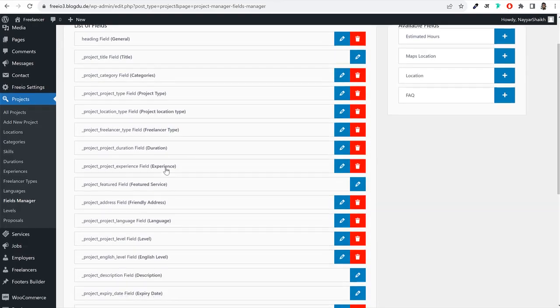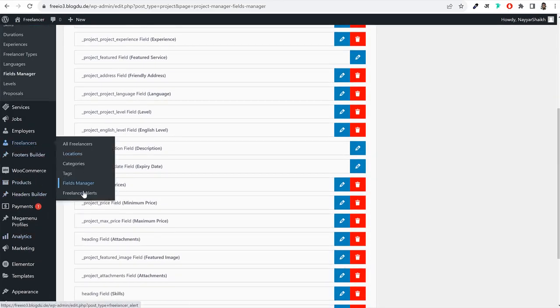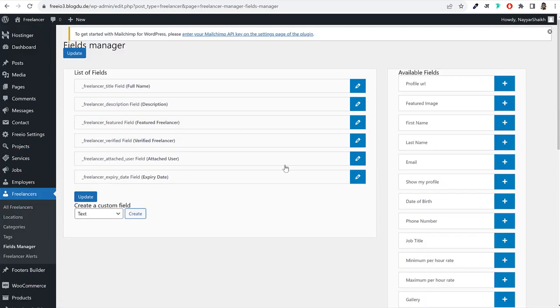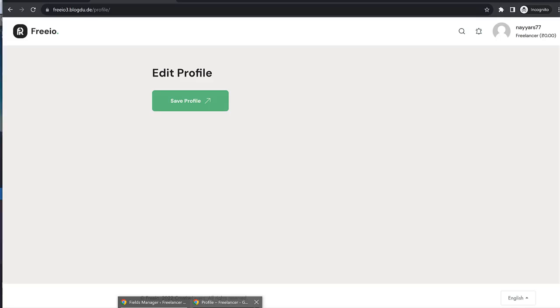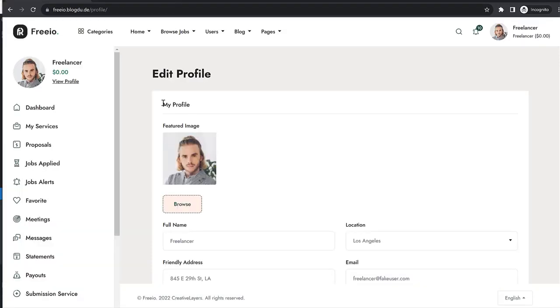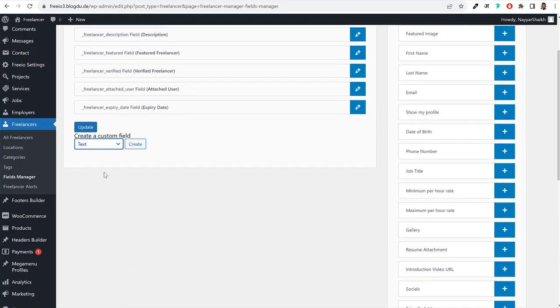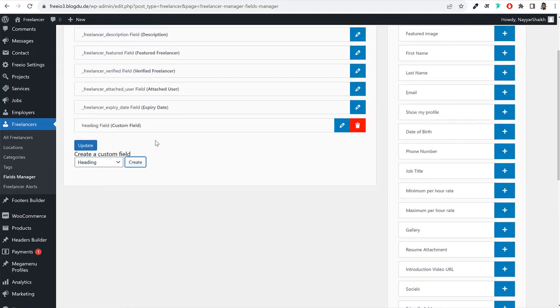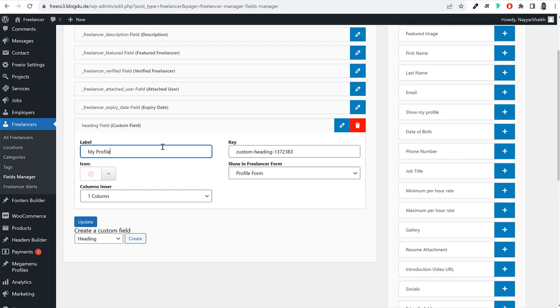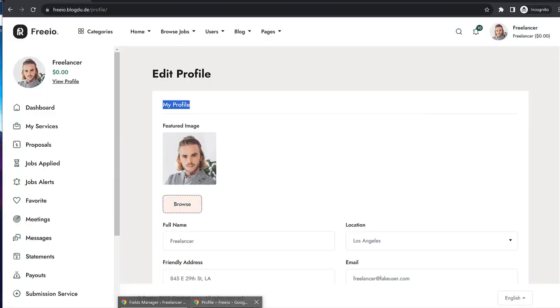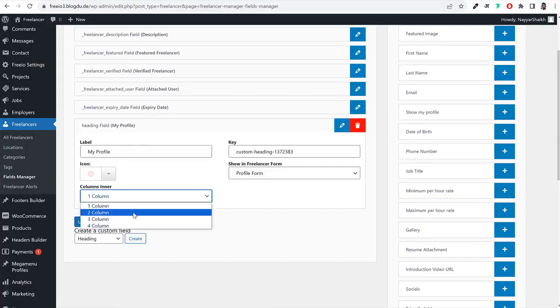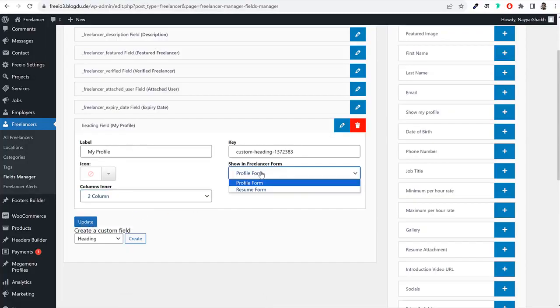For that, we'll select freelancer and we'll select fields manager. Again, first we need the title, which is edit profile. Title is already there, not this title. We need this title, my profile. So I'll select heading, give it a title of my profile. Let's see how many columns. Okay, we need 2 columns in this case again. So I'm selecting 2 columns, and profile form is fine. Just bring it at top.